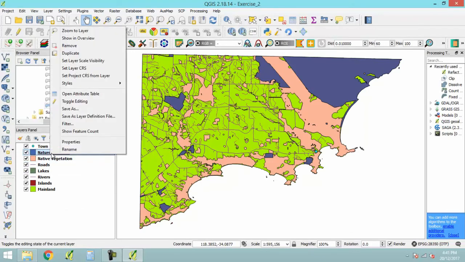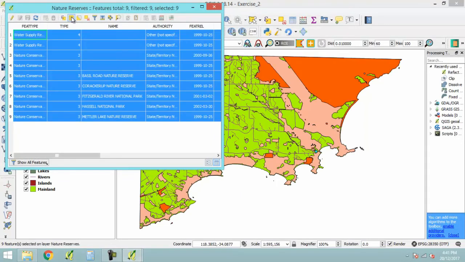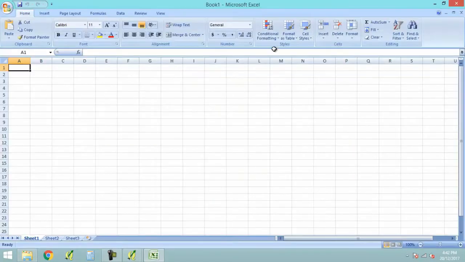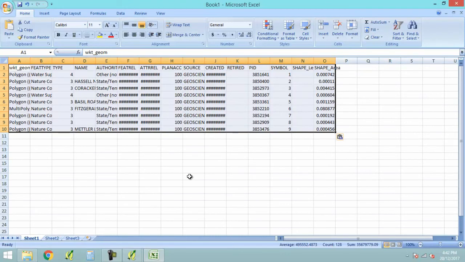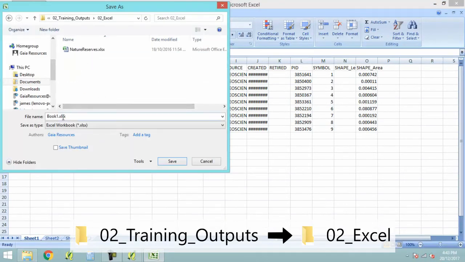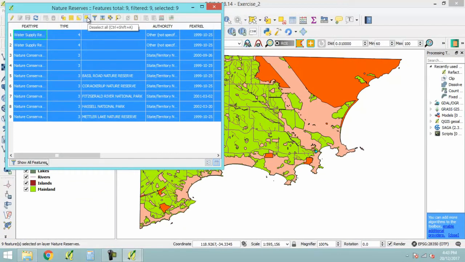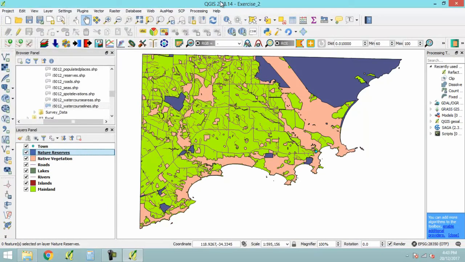Right-click the Nature Reserves layer. Click Open Attribute Table. Highlight all the rows in the table by clicking the Select All icon. On your keyboard, click Ctrl-C. Open Microsoft Excel. Click in a cell and click Ctrl-V or right-click Paste. Save the spreadsheet as Nature Reserves in the folder Training Outputs Excel. Close the spreadsheet. Unselect all records and close the attribute table back in QGIS.